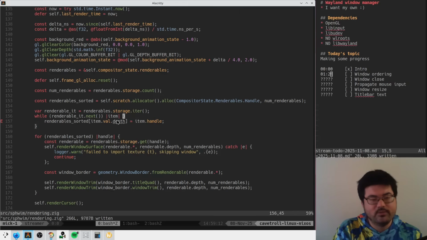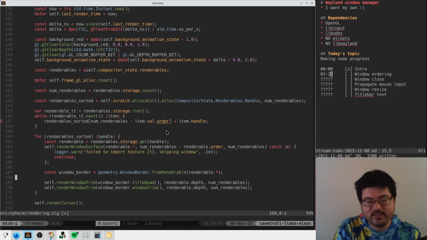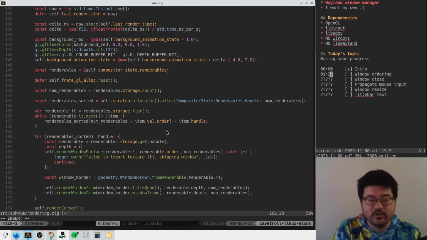And then here we just have to be a little bit careful. We want them to go in reverse order, right? So it's like num renderables minus here. And it's not depth, this is order now. So here our depth is num renderables minus, I guess, is how we would want to represent this. So we can say that depth here is num renderables minus renderable dot order. Boom. That seems reasonable-ish. I don't know, man.